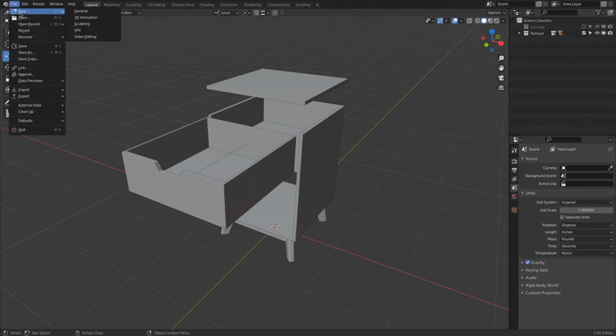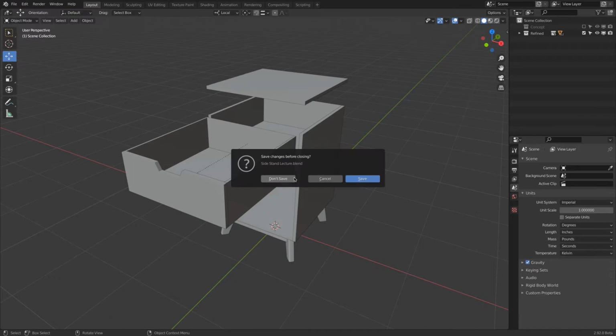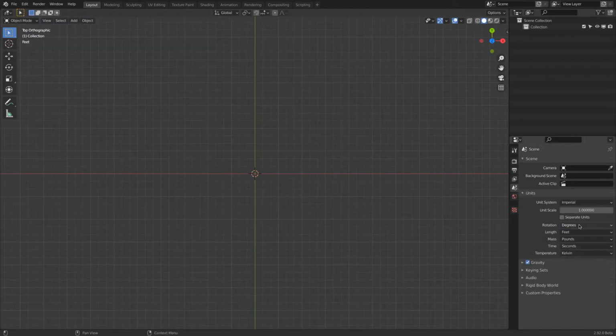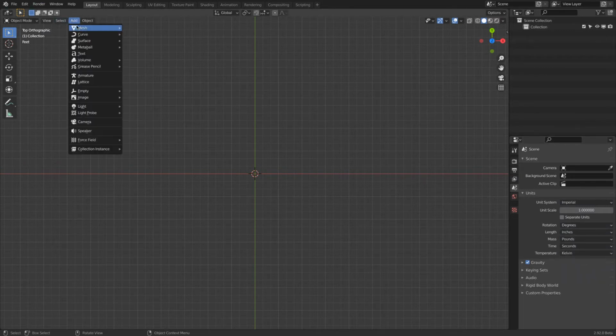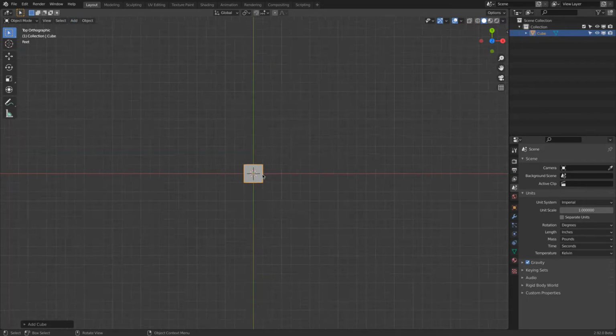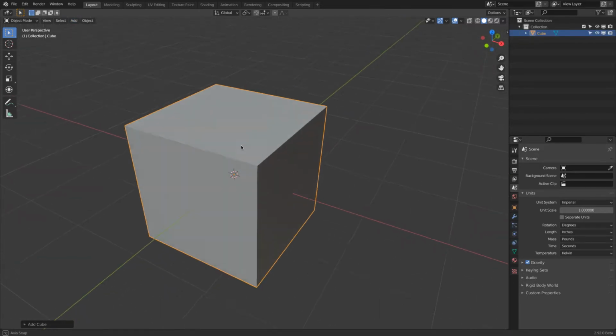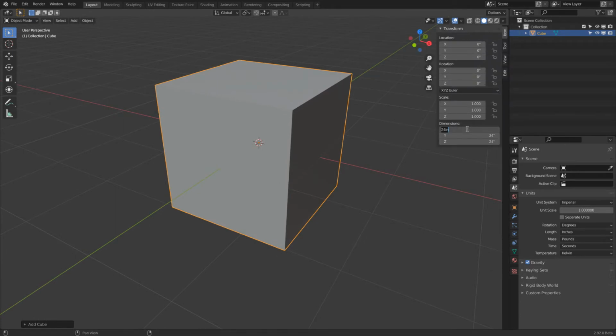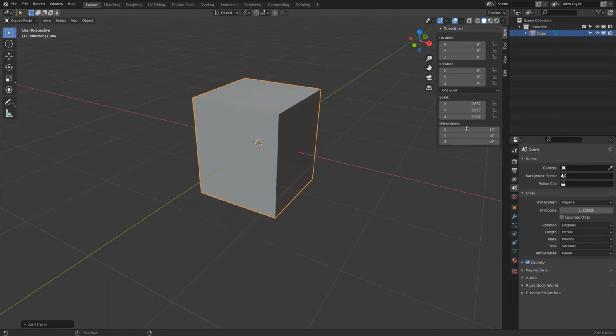Okay, with all that said, let's go new, make a new file. Under scene units, let's set this to imperial, and inches, we will add a cube. So let's rotate and zoom in a little bit, press N, and for dimensions, this is 16 by 16 by 19. And as always, we have to apply our scale. Very good.